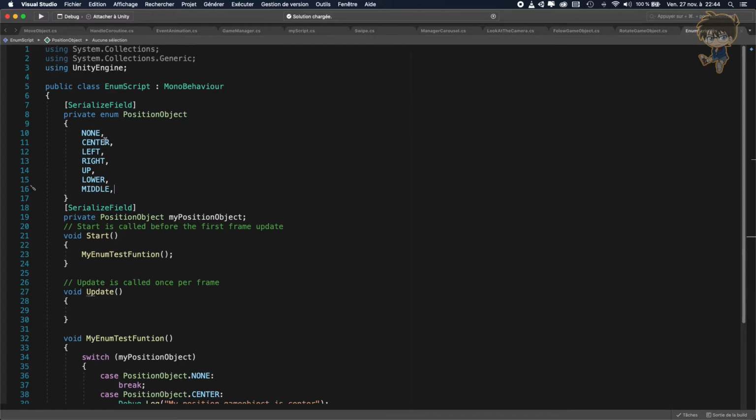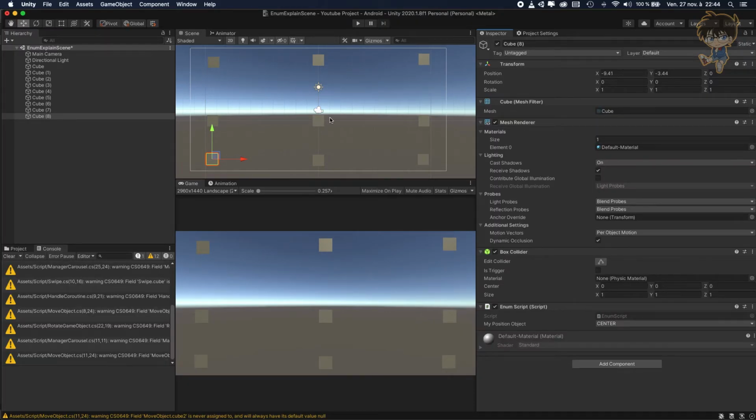But how can I say, let's go back to Unity. So how can I say this one is the middle center, this one is the middle left, this one is the middle right, this one is the upper left, etc., etc.? Because as you can see right now, I can't choose. If I go on this one, I want this one to be left and middle, but if I click left, this does not allow me to use middle. So what we can do, we'll use flag. So don't panic, it's very easy.